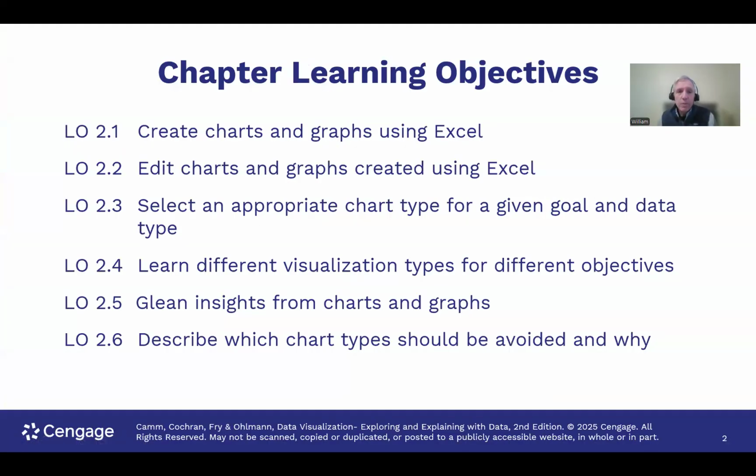This week we're going to dive deep into a bunch of different chart types, visualization types. We're going to learn about where we use those, and then we're going to learn how to execute those in Excel. So the objectives are to learn different chart types and graphs using Excel, learn how to edit them, select an appropriate chart type given the goal and the data type.